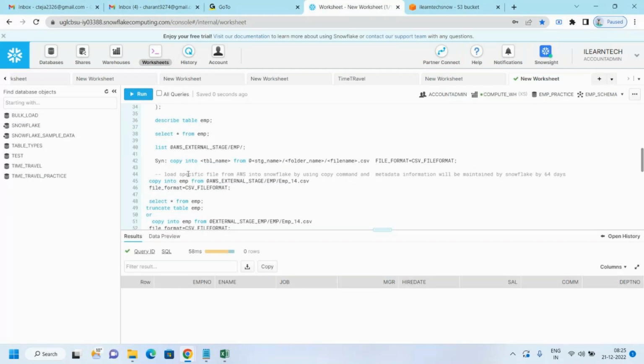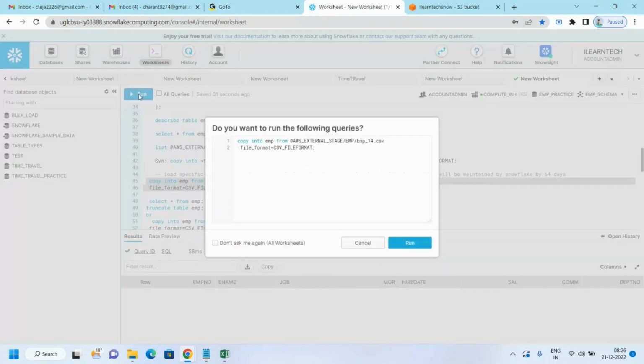For the next round I'm going to place some extra columns into the EMP file. Now it is not going to process EMP underscore 14, because that particular file was already processed and its metadata information is available in the load history, the historical part. See, for the file loading, if you run it.